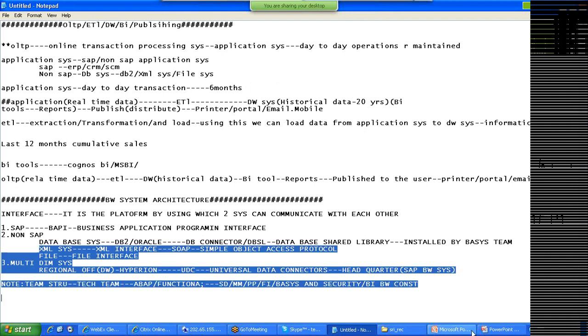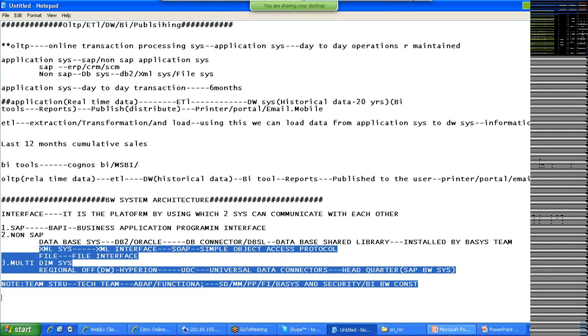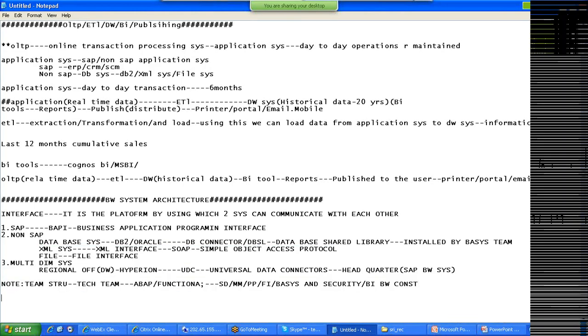So that's what you can see here. BAPI is the interface between SAP systems, then the file interface, XML interface, DB Connect, and Universal Data Connectors. If it is a multi-dimensional system, the interface that is used is Universal Data Connectors.